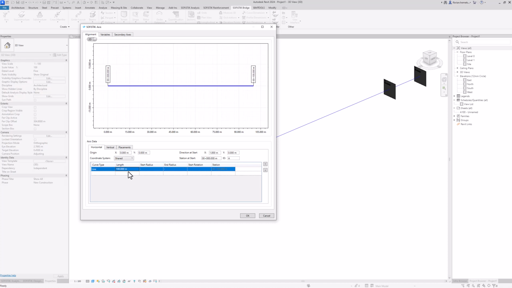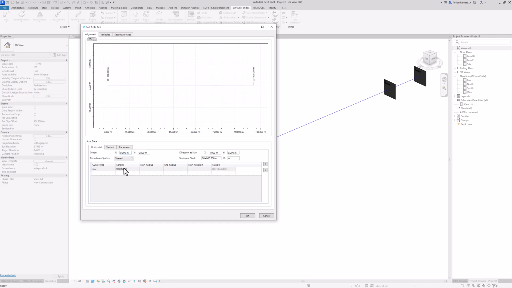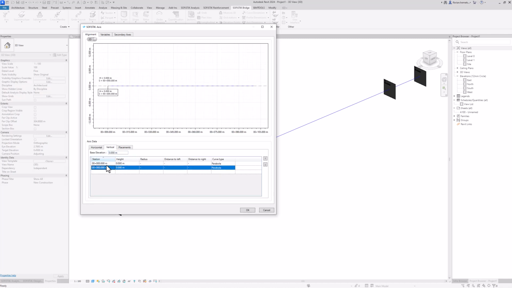We are now done with our horizontal input. We want to change our vertical alignment input. We could simply set a base elevation for the whole axis by inputting the value here, or I can give station specific height input. Again, our axis is 100 meters long, so I can select station 0 and station number 100, and now give it specific values at these stations.